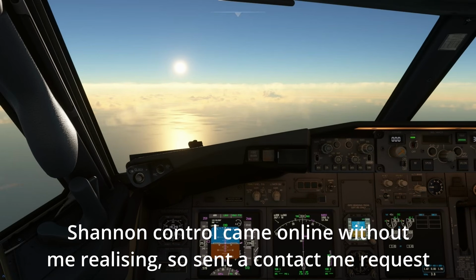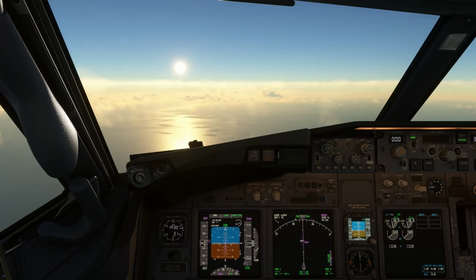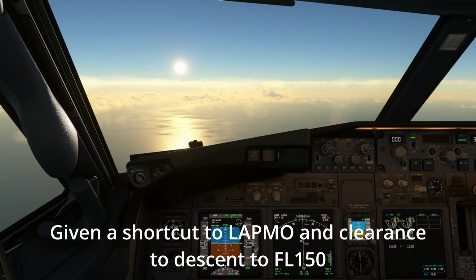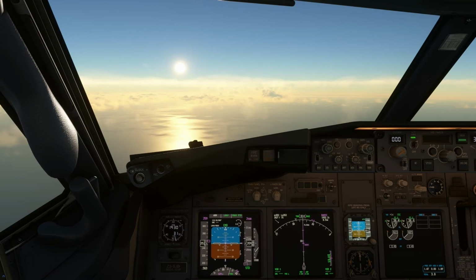Aha! That is Shannon Control, I do believe. Shannon Control, good evening, Air Not 121, descending through flight level 210. Air Not 121, Shannon, hello, identified, cleared direct LATMO for runway 28 left, descend flight level 150. Cleared direct LATMO for 28 left, flight level 150, Air Not 121.